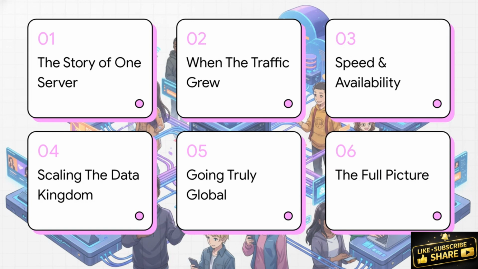We'll start at the very beginning with the humble story of a single server. Then we'll hit those first growing pains when the traffic just explodes. After that, we'll get into the game of speed and availability, expand our data kingdom, and finally take our system truly global before we zoom out to see the whole shebang. It's a complete build-out from a simple idea to a massive, rock-solid system.